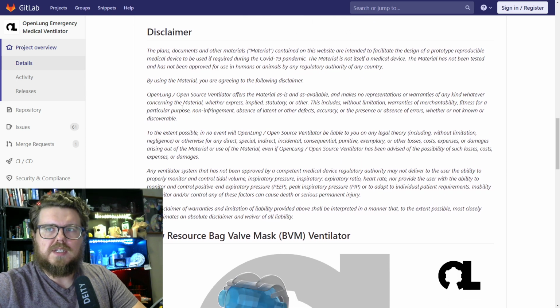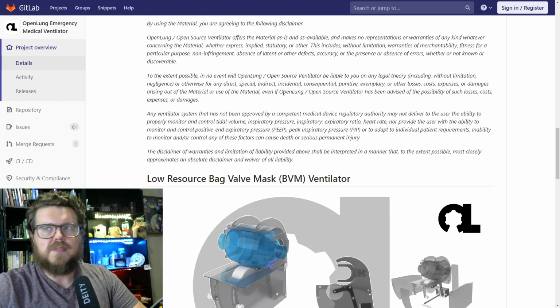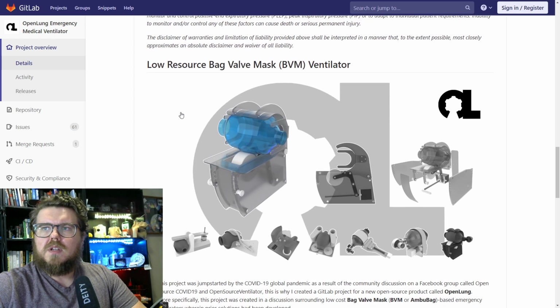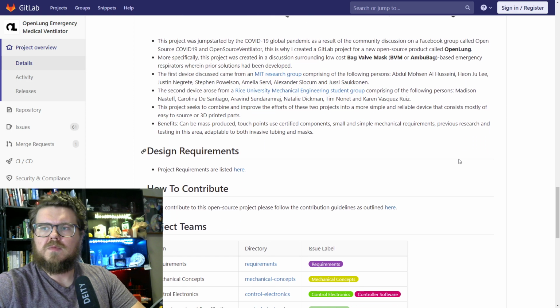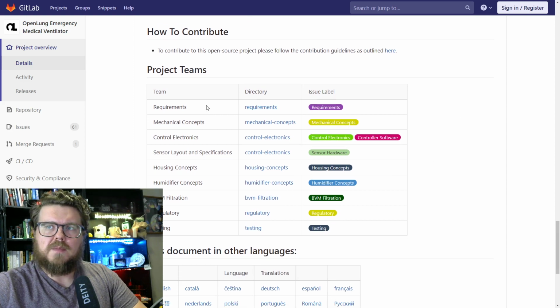So we have a general disclaimer for the device, just stating that it is for design purposes only at the moment, and it has not been approved anywhere in the world. Here are some of the different design concepts that we've evolved through the development process. And here are some of the different subgroups working on the open source development project.